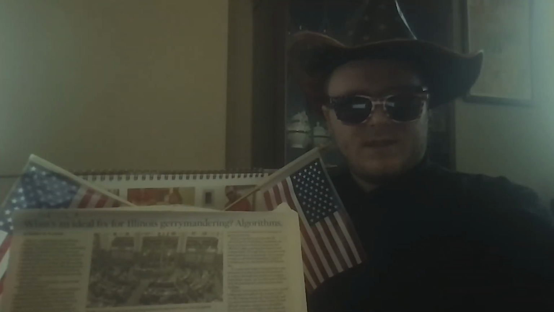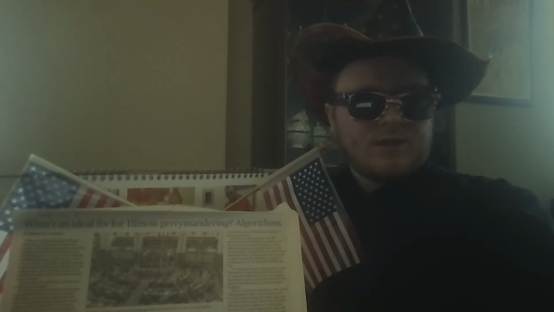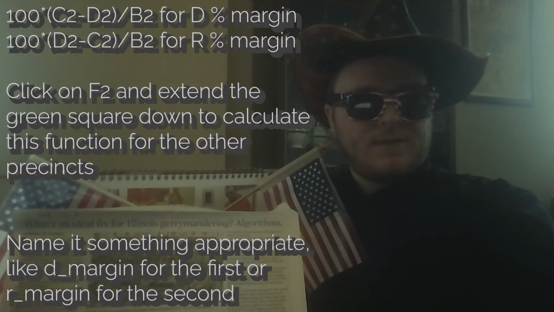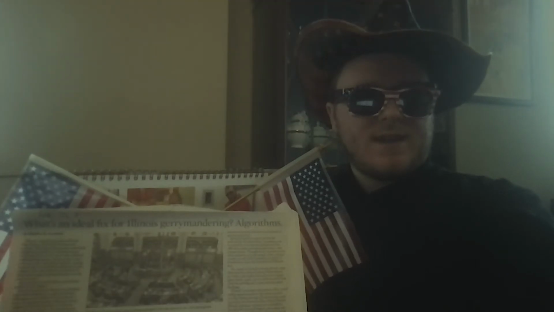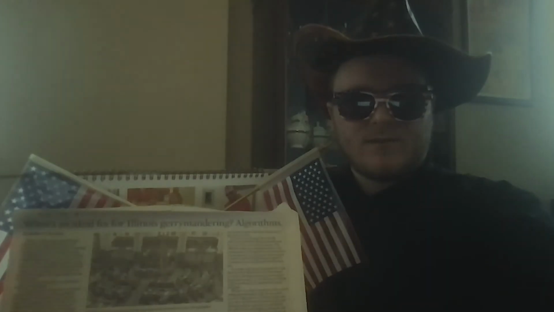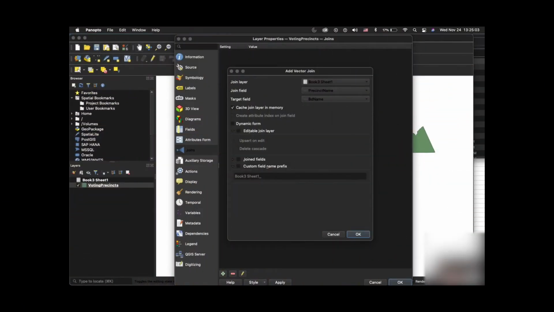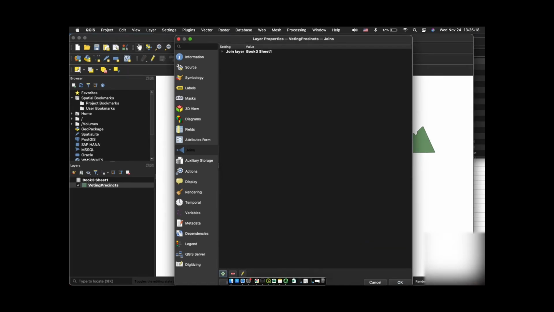Next, you'll want to type in the function here, and then save this as a .ods. Now you're ready to put it into QGIS. Once you've imported, go into Properties and then Joins, and then join the field Precinct Name to the field BD Name. This will join the data.